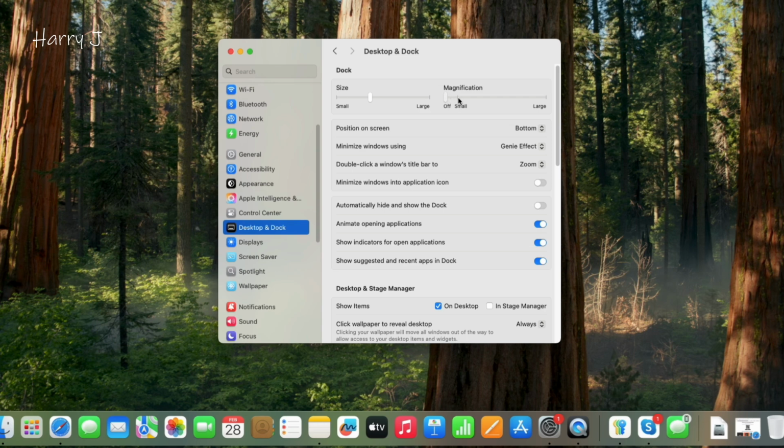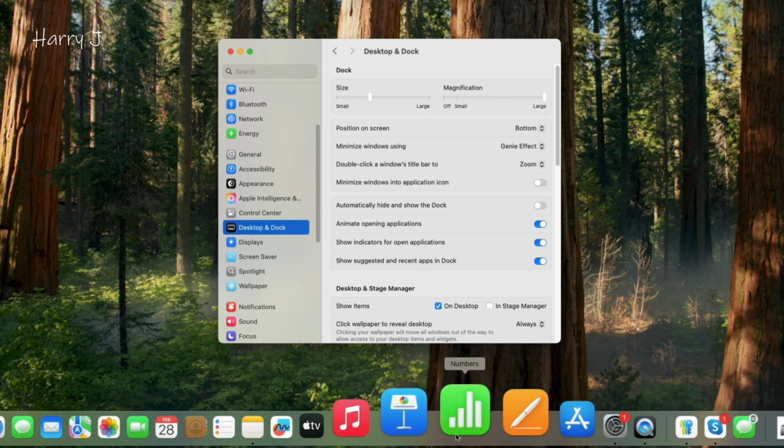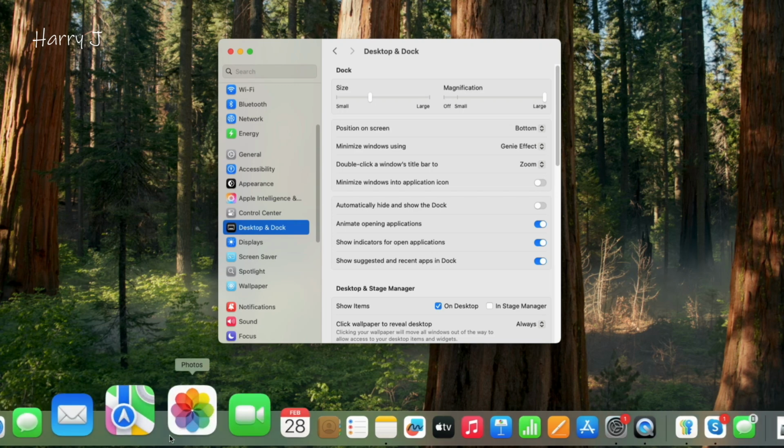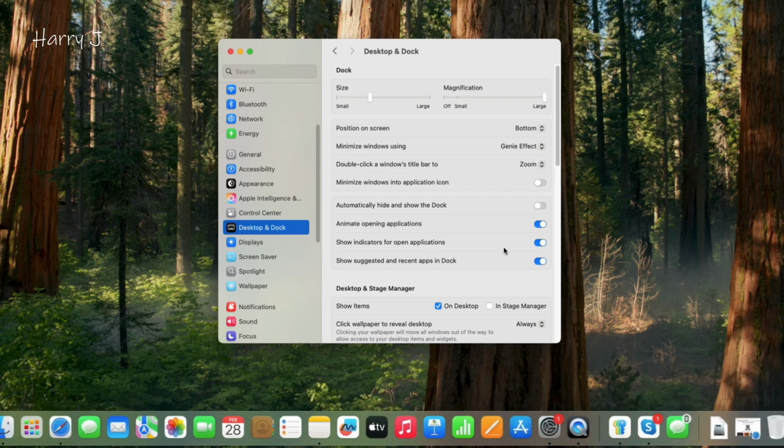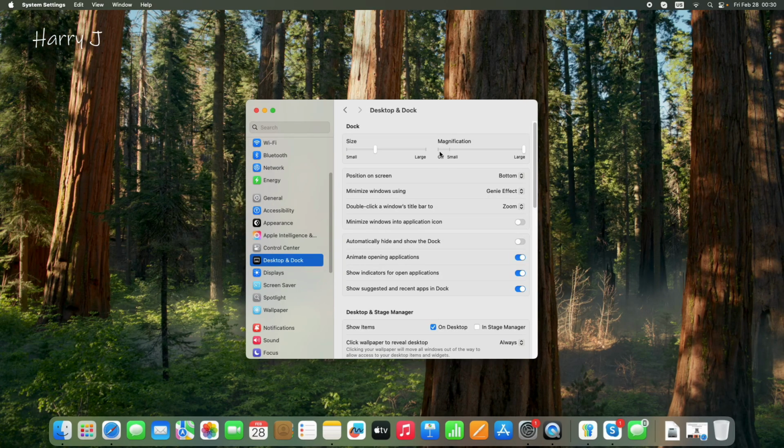Put a small magnification. You see how it is, nothing special or fancy. Put the largest magnification. So this looks beautiful. The largest version I like more here, so I put the large magnification option. So this is the way you can do magnification. If you want to turn it off, small or large. Also change the dock size.